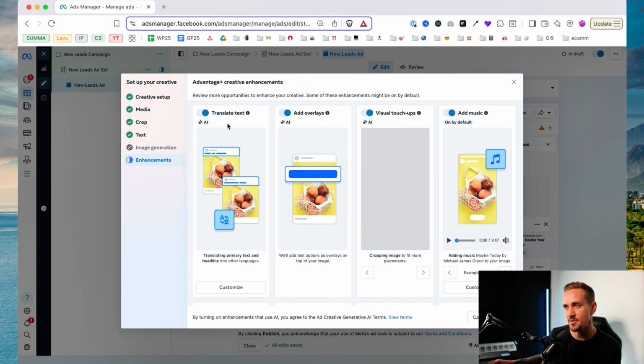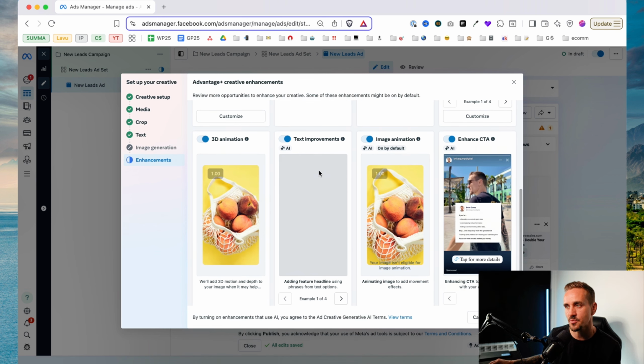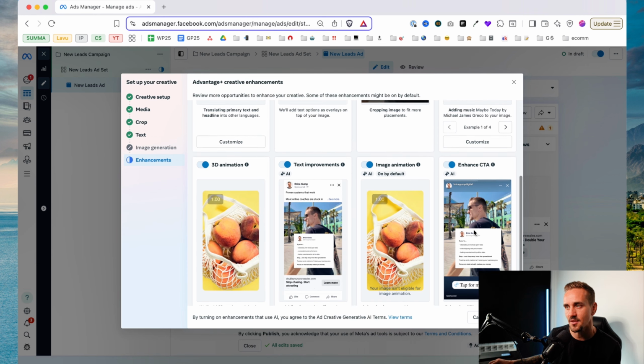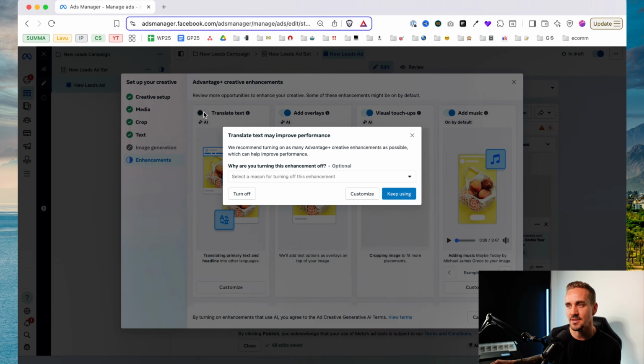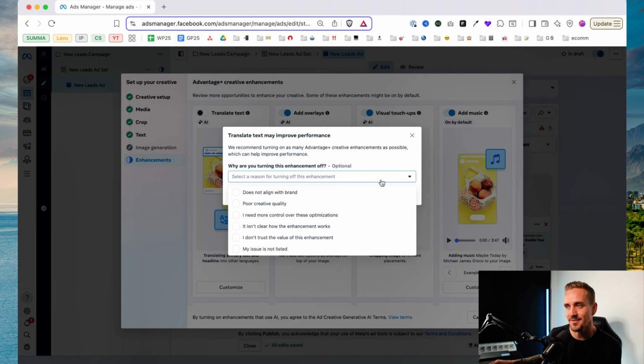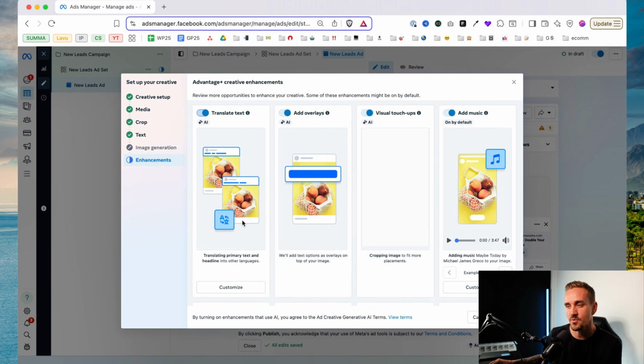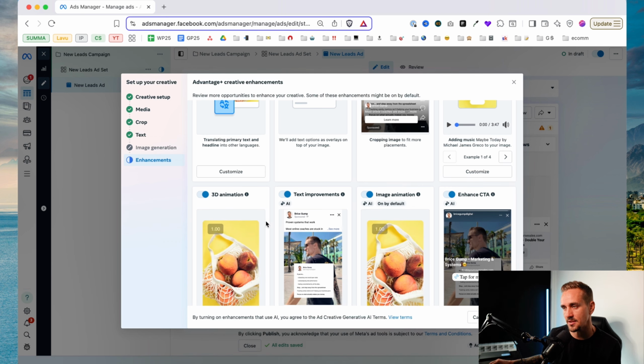Then we get into these enhancements. Anything that is pretty simple, like visual touch-ups, music, 3D animation, image animation, enhanced CTA, I think all of that stuff is fine. Where you want to be careful is, I would say, turn off translating text if you don't have a landing page and a funnel that is translated into a different language. Because if you have people for whatever reason opting in in a different language, I don't think you want to have them show up to a landing page that's not in the language they're reading in.